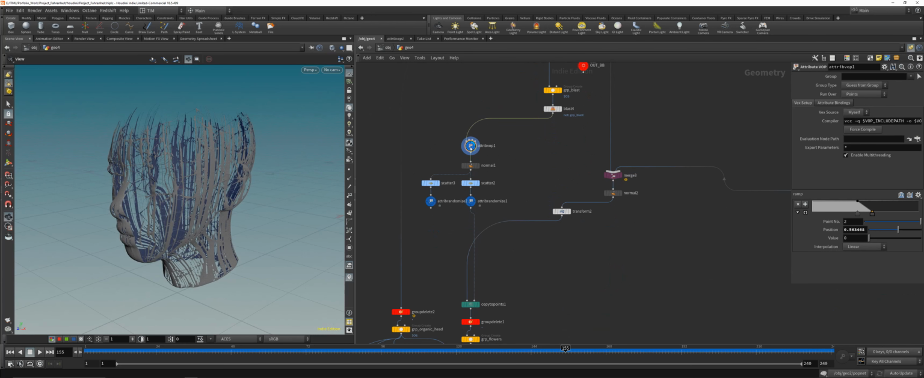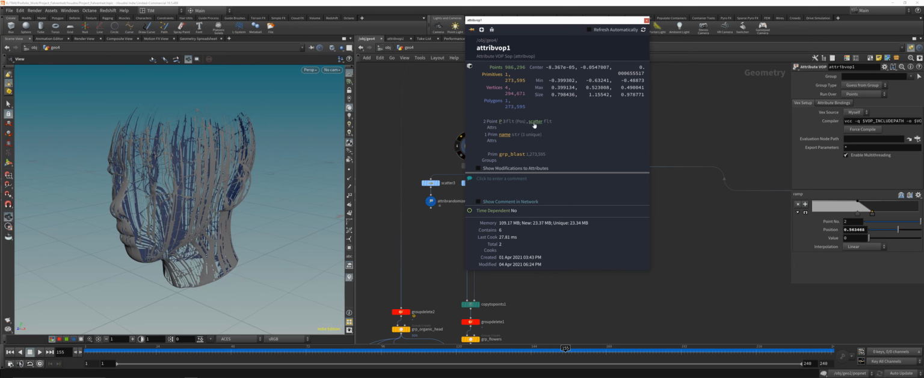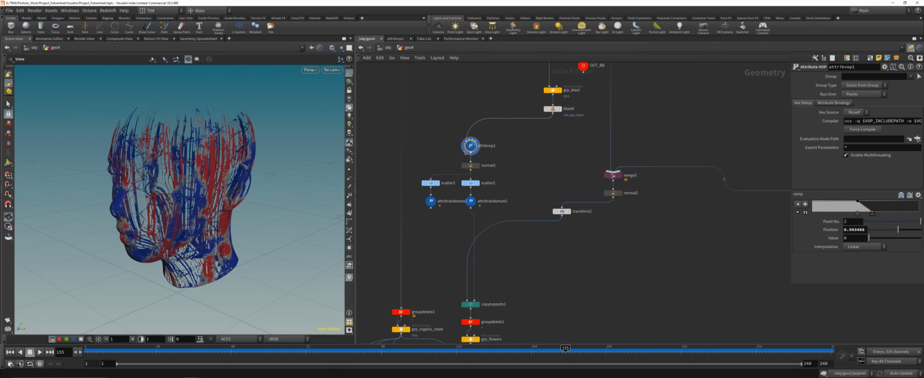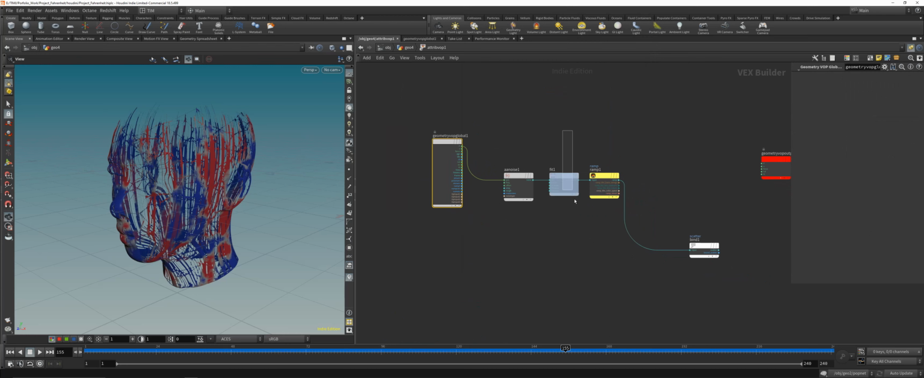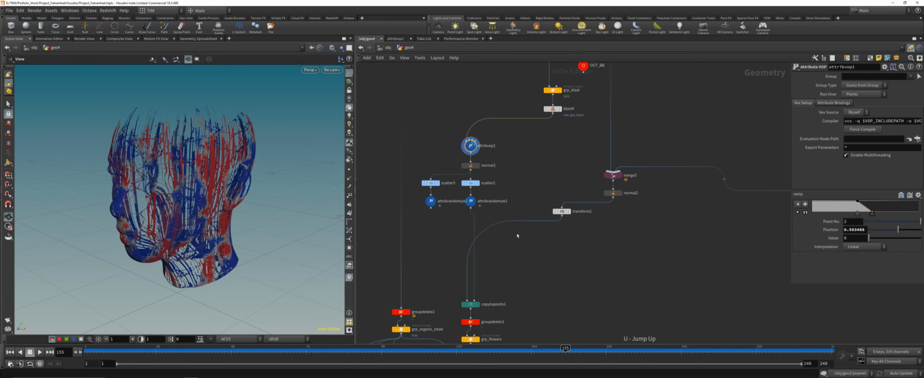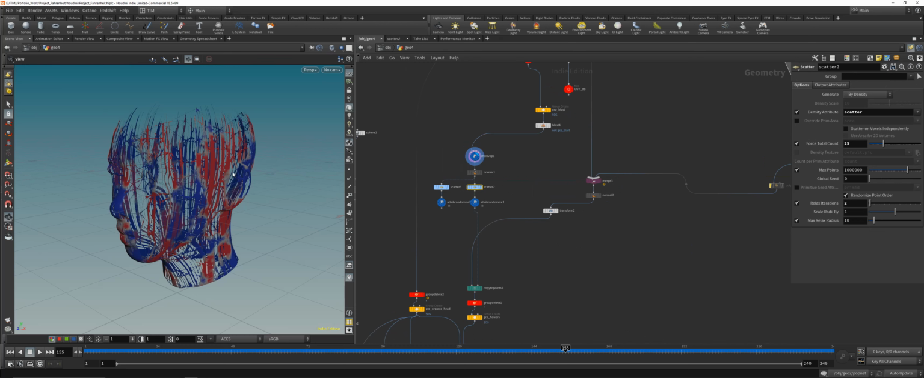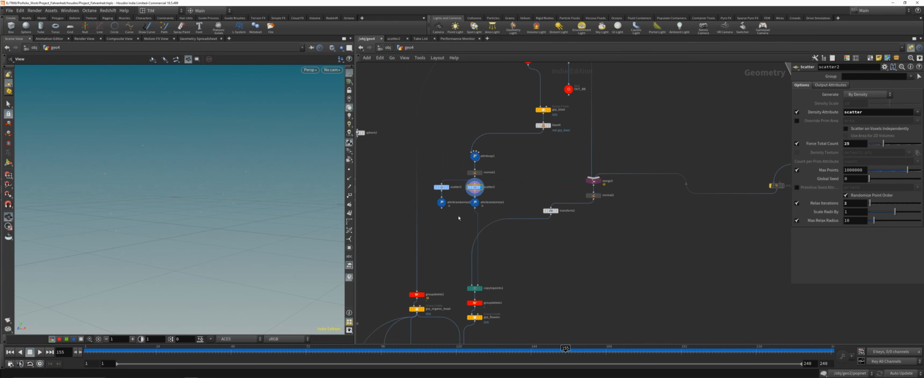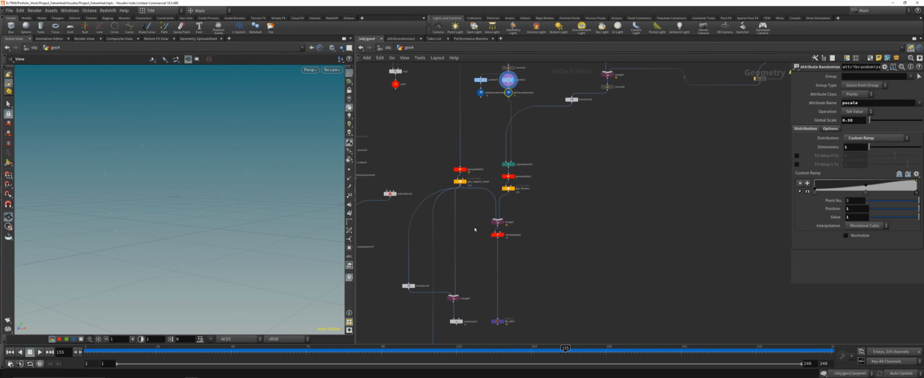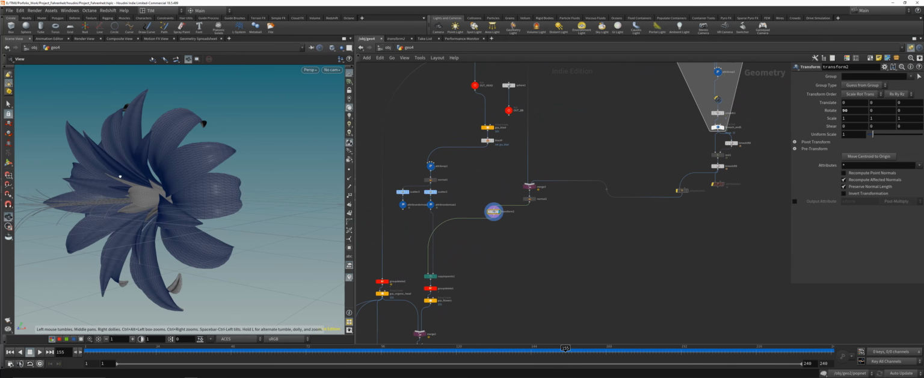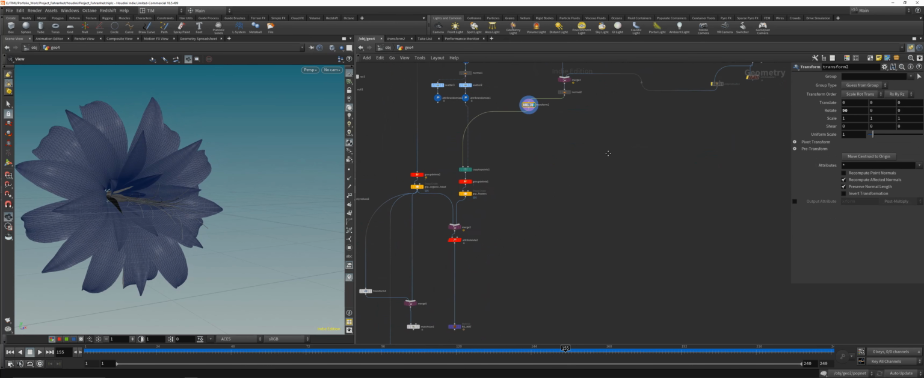So I placed down some noise and I called it scatter. Let me dive inside here. So the scatter here, just a noise, fit it, and to give it a little bit of a randomized scatter feeling, and I scattered a few points. Randomizing p-scale, and I copied some flowers onto that.